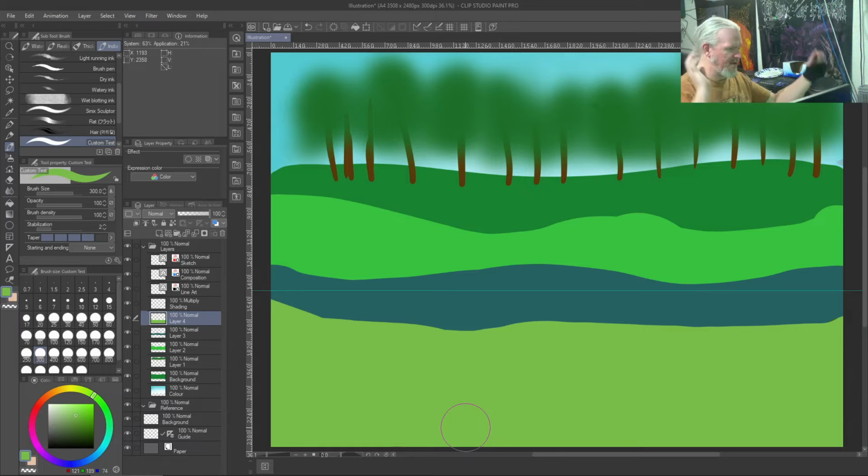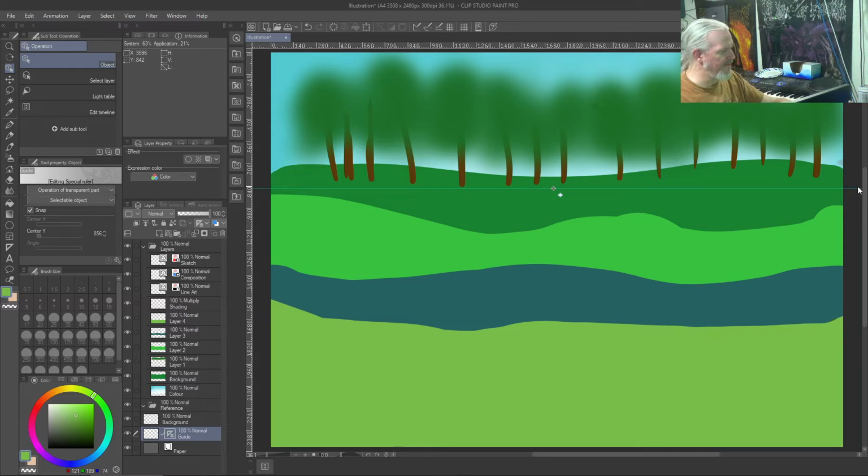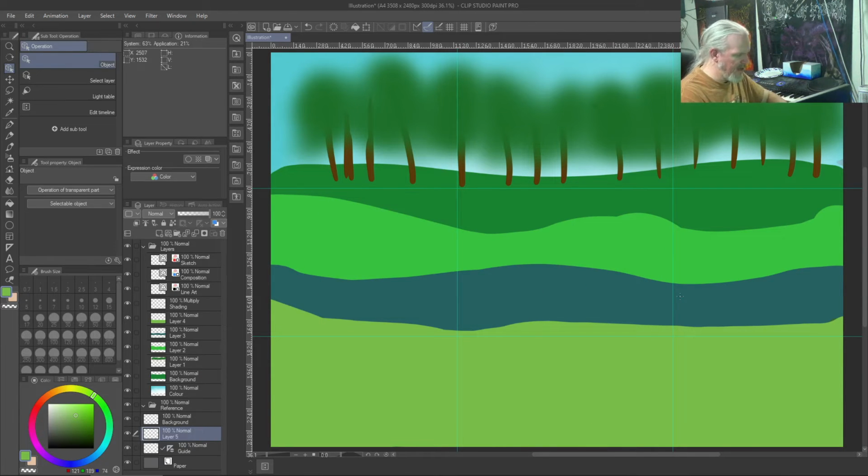Now, let's talk a little bit about composition. Let's move our horizon up here, where it was. And the thing about composition is that you kind of want to think in terms of thirds. So you just kind of eyeball where a third of the image is, like so. And you want your focal point to be at the intersection of these.